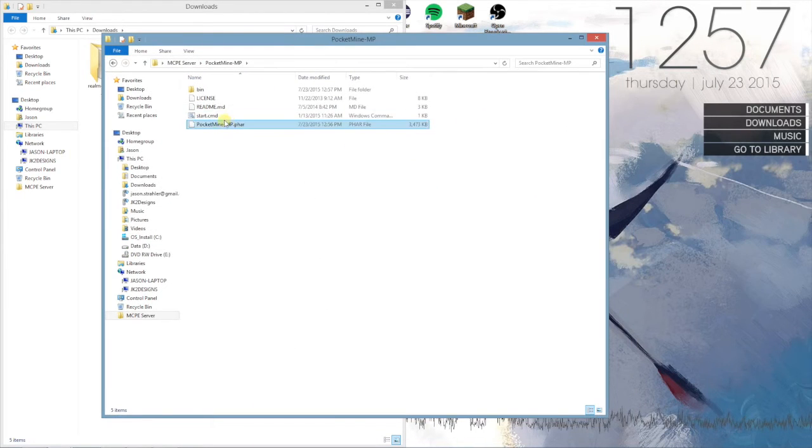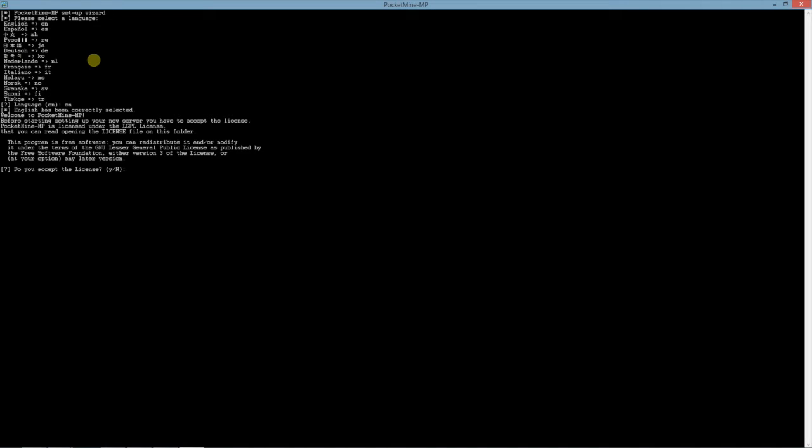Now back in the server folder, you want to double click the start.cmd. This will start the server. And the very first time you run it, there's a couple things you're going to need to do. First, we've got to select the language. Now we've got to accept the user license agreement. And then let's not skip the setup wizard.